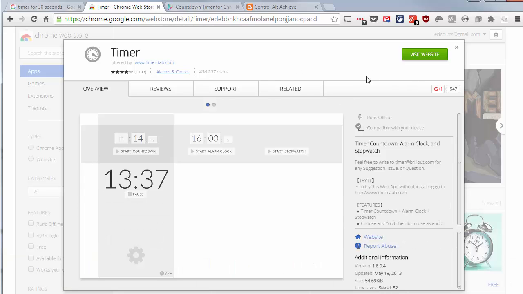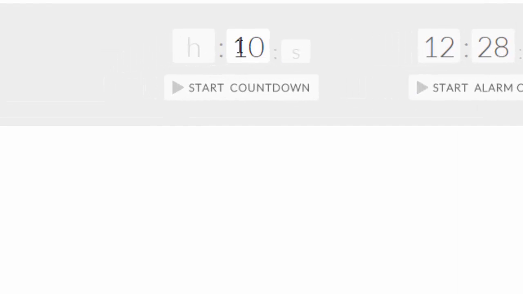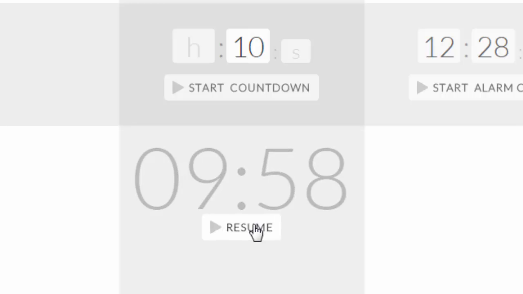But once you do have this installed, then you can go ahead and launch that, and it'll take me over to the web app, and I've got an option for a countdown, an alarm clock, or a stopwatch. Well, I'm going to switch over to the countdown section here, and again, you can set if you want hours, minutes, or seconds. And we'll come over here and we'll do a 10 second countdown. Let me pause that for just a moment.